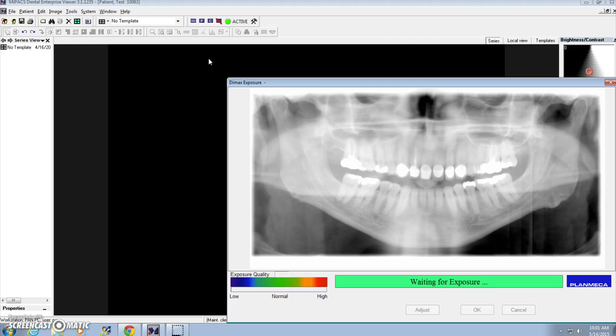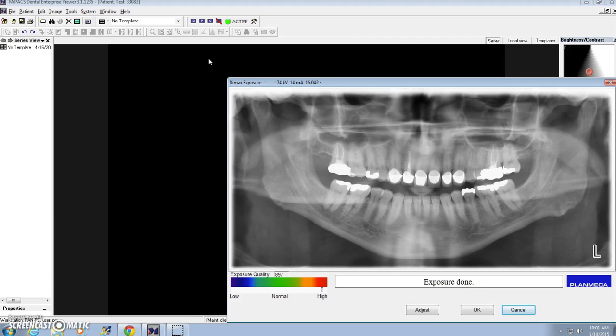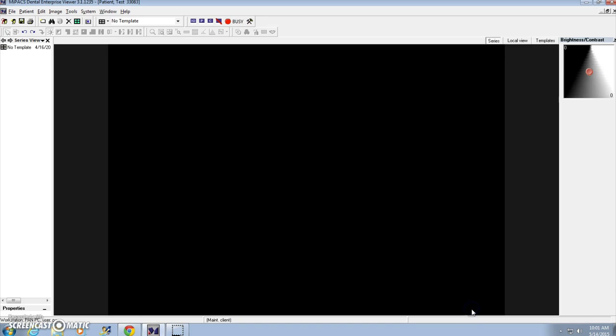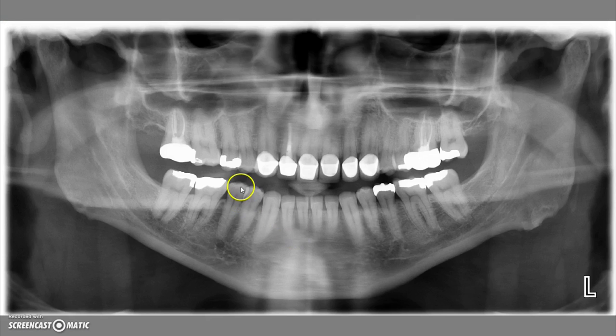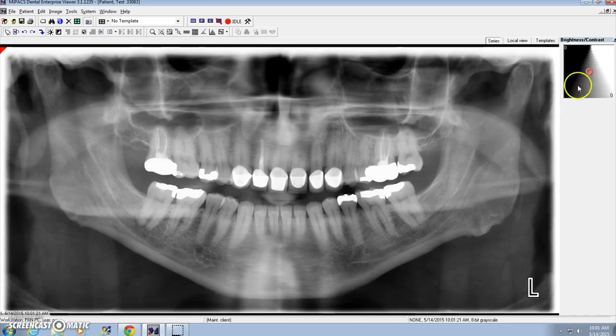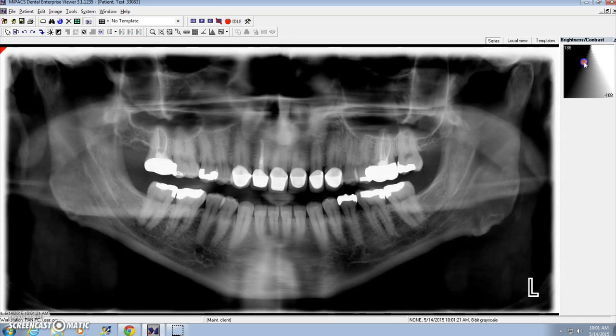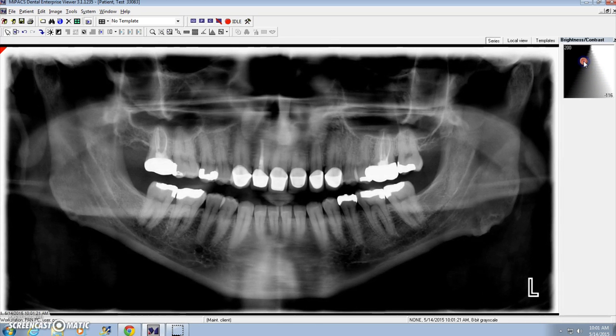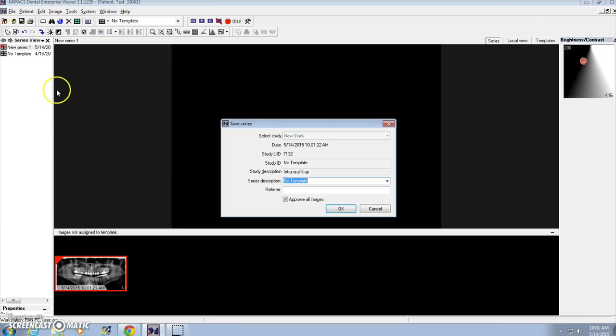Once the x-ray is taken, it's been exposed, you can go ahead and hit OK down over here, and you will be able to see the image. It loads it full screen to begin with. Before we save, let's go ahead and do some modification. Any modifications that you're going to make need to be done here. Darken, lighten the image, whatever you want to do needs to be done in here. And now you're going to go ahead and save it.